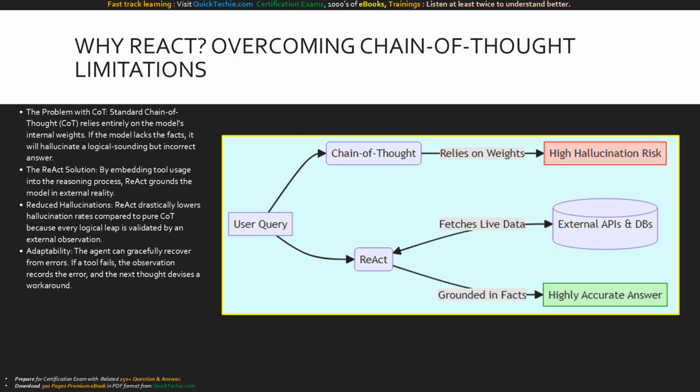Furthermore, it provides incredible adaptability. If an API is down or a search yields no results, the agent observes the failure and can generate a new thought to try a different tool or search phrasing.